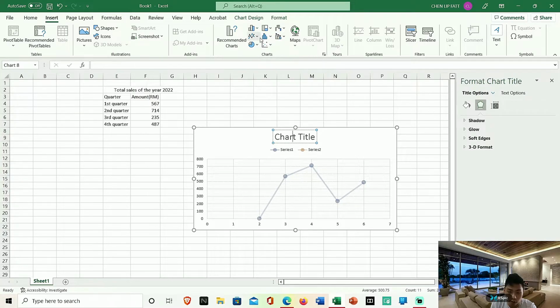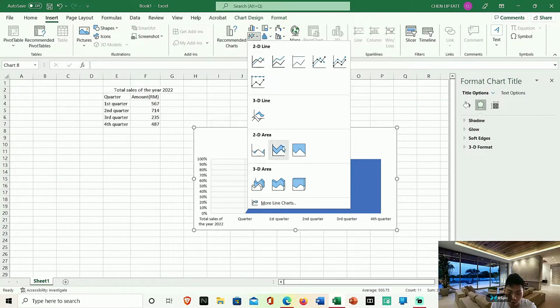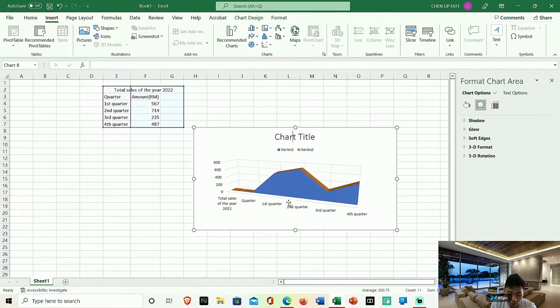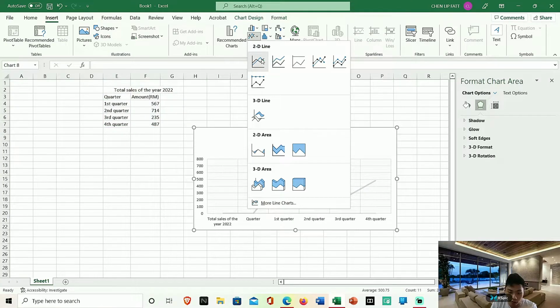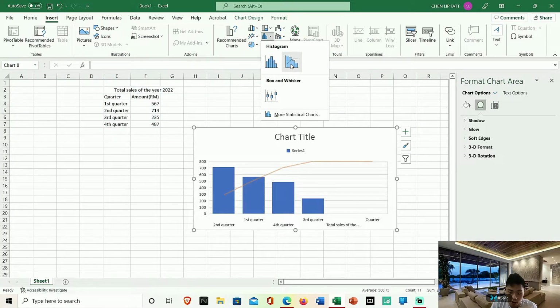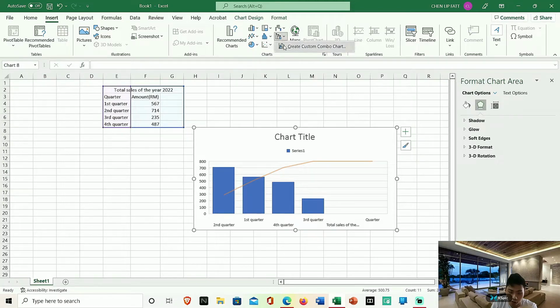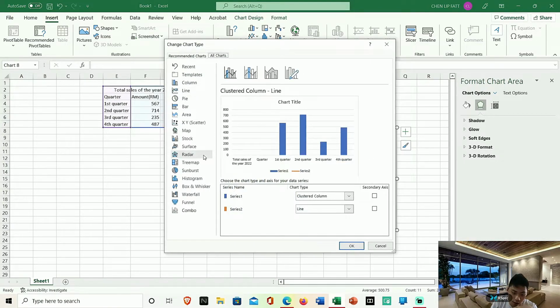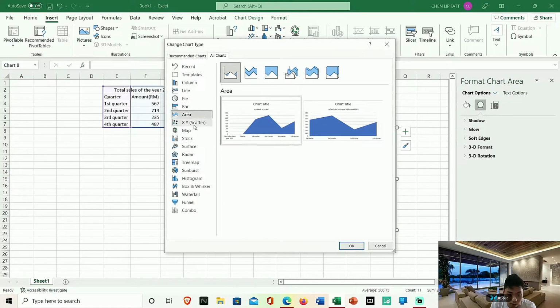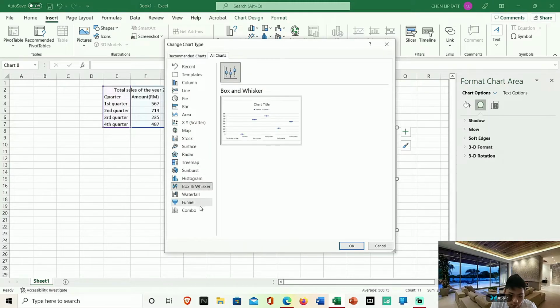Alright, so for example, if I want a line with a block style, I can show it like that, and then I can just input the chart title. Or if I want 2D line, I can also show this. If I want a histogram, I can also show this. And I can also create a custom combo chart whereby I'll be able to see an area and a scatter graph, a map, box and whisker, or a funnel, right? Funnel. So I can select whichever templates that I want.